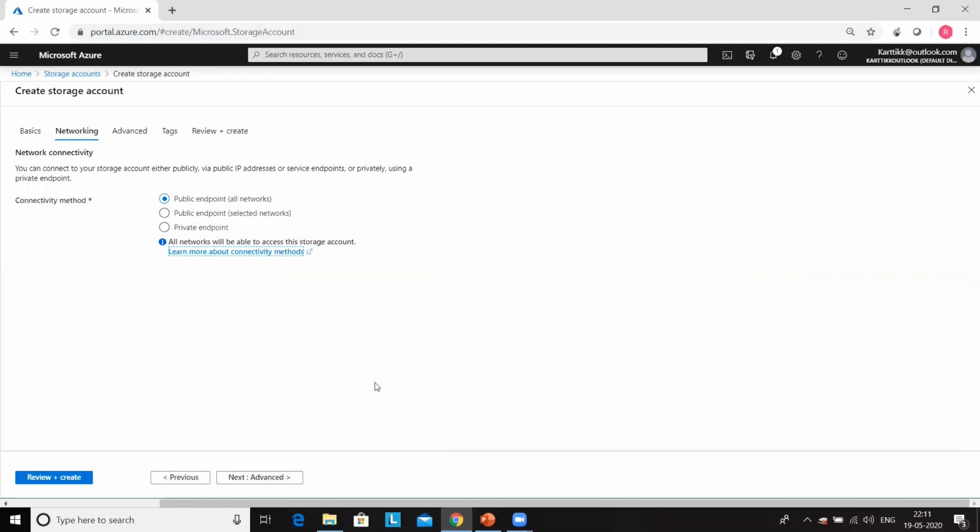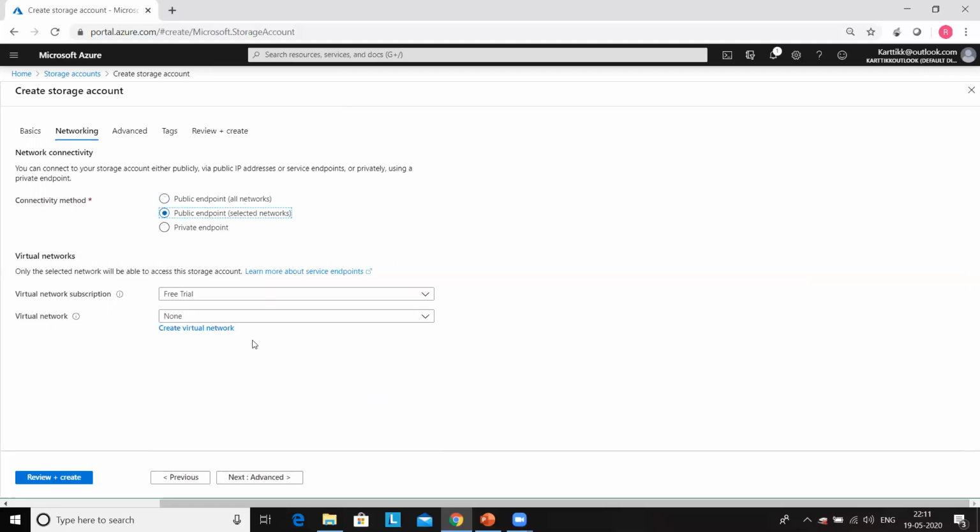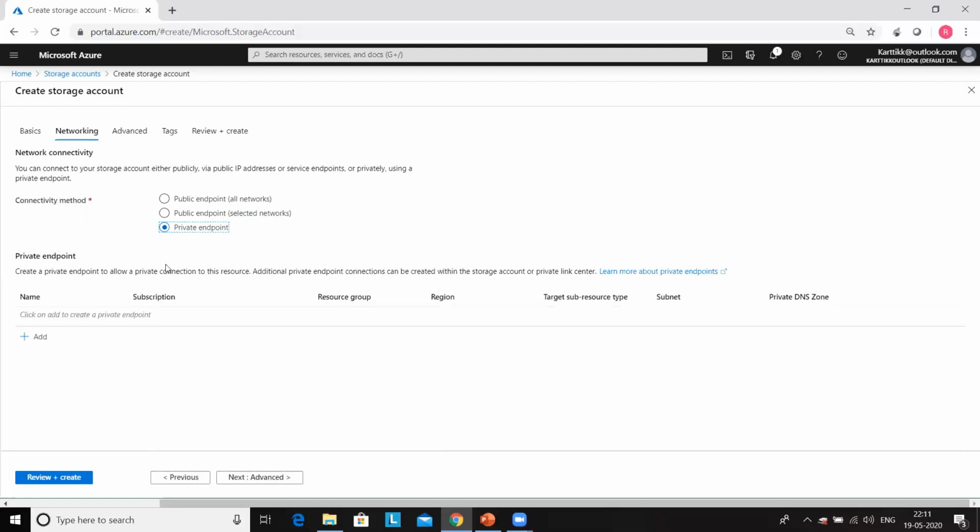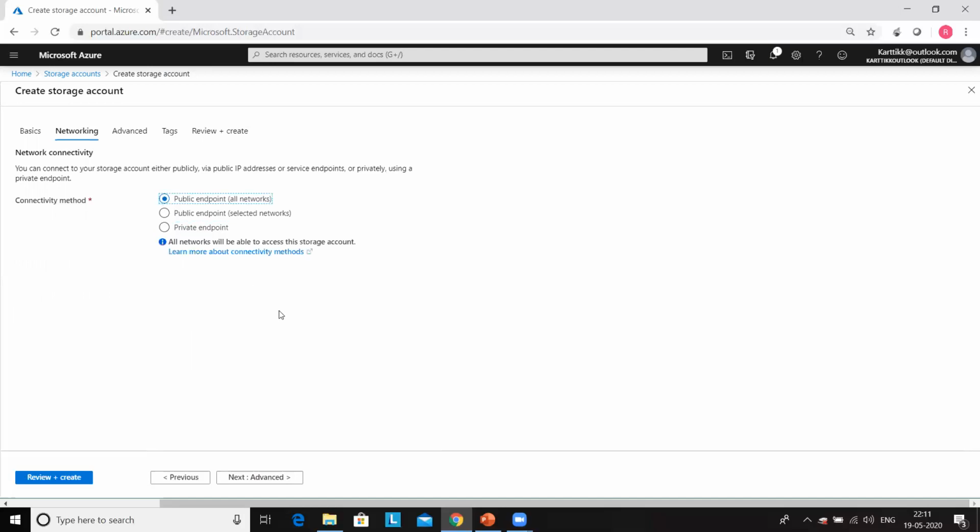Next is networking. How do you want to access, or which networks are going to access this storage? We get three options here. Public endpoint means anyone can access it. Public endpoints, selected networks, then I need to define which virtual network is going to access this particular storage. Or you can have a private endpoint. So you can mention the IPs here, whoever wants to access this storage. I'll go for public endpoint.